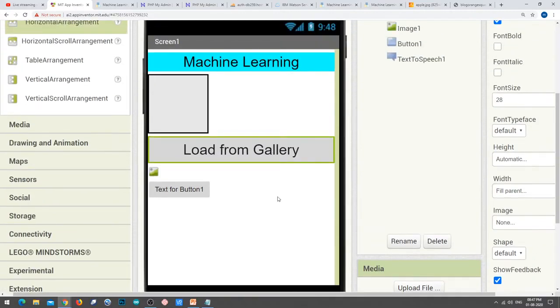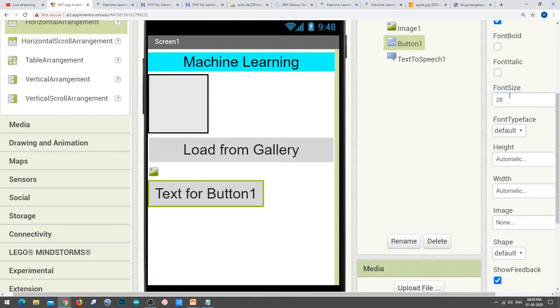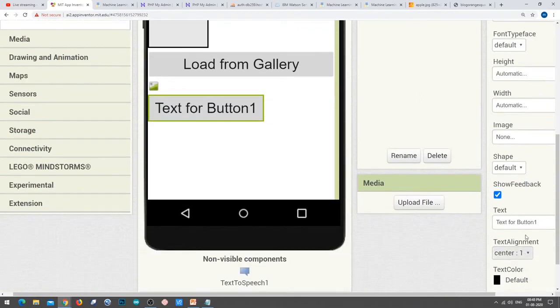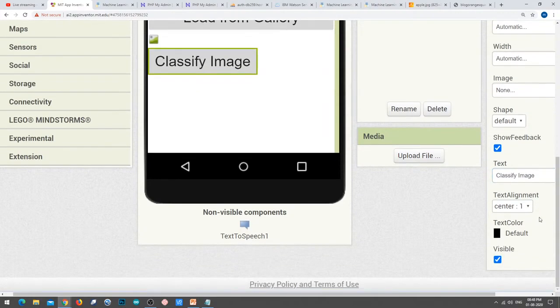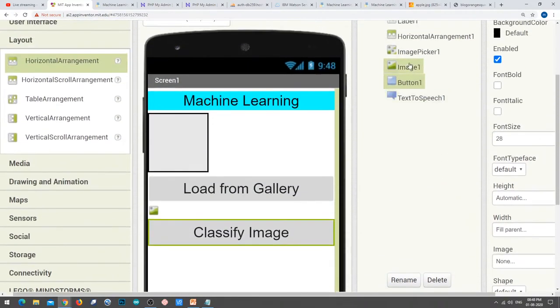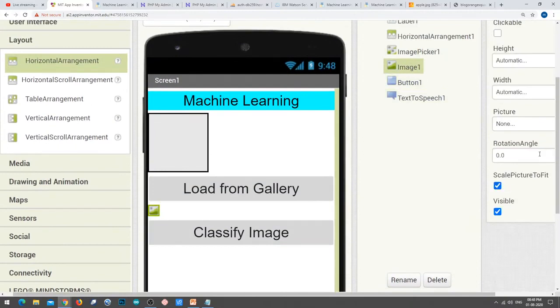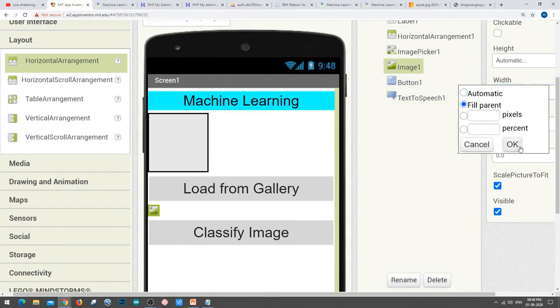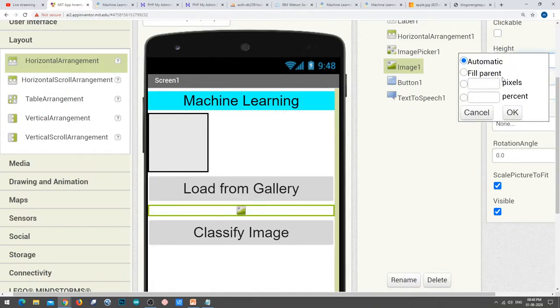Okay, and then let us have image view. So before that let us click on button 1, let us have 28. Let us have the text for button 1 as classify the image. Okay, classify image. So let us put that to fill parent in width. So in image, let us have scale picture to fit. Let us put fill parent and height to fill parent.